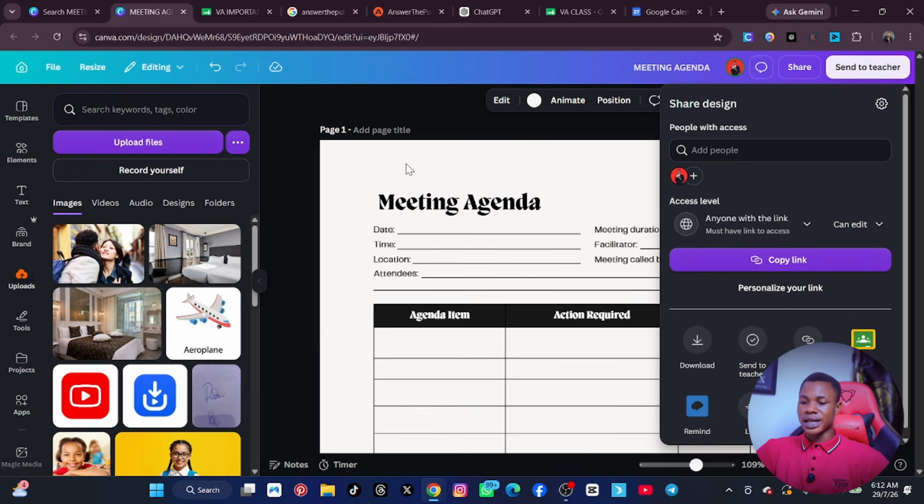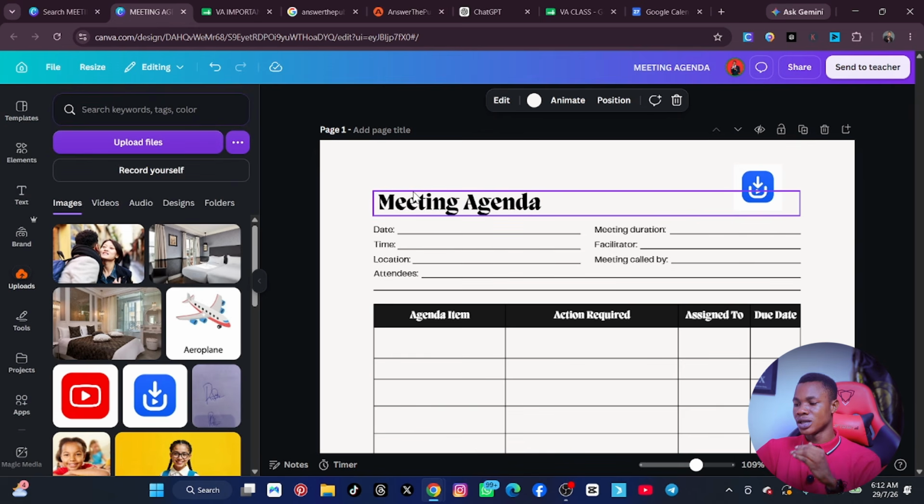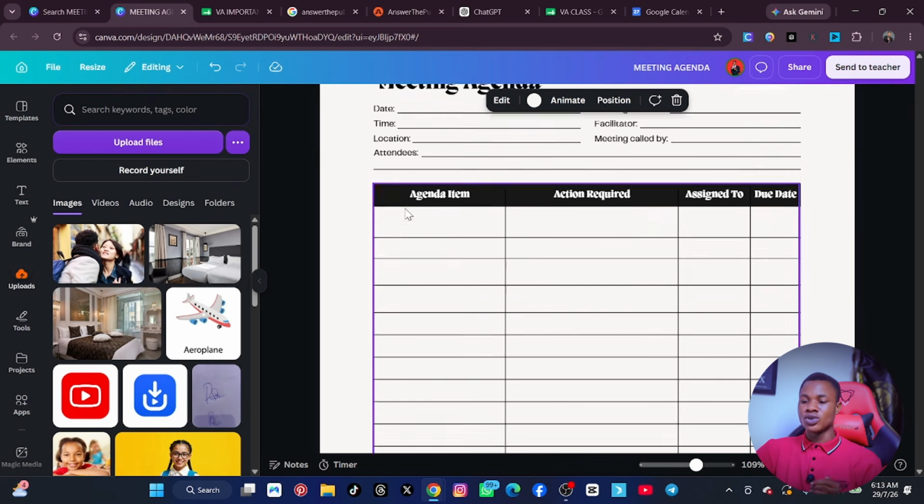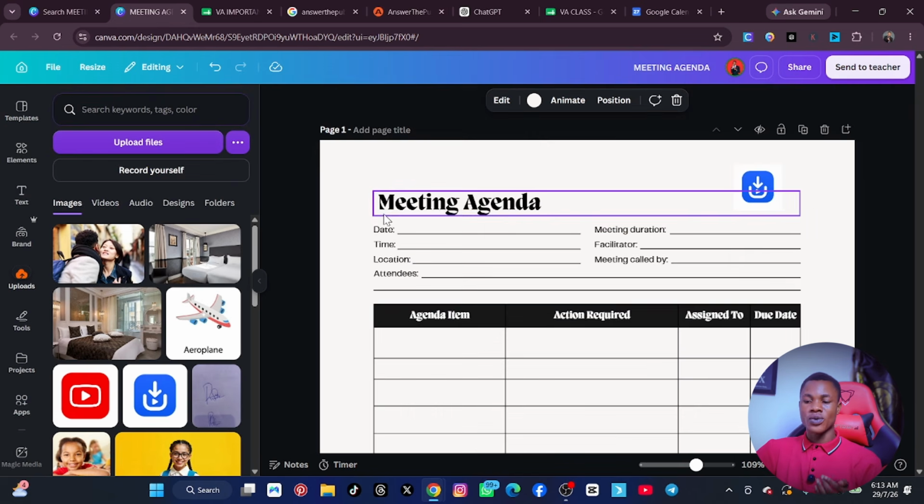So with that, we are now done with the first step, which has to do with building your agenda. Building your agenda, you work pari passu with the person who is calling for the meeting. He will give you everything. Search for a template here, and you do it.